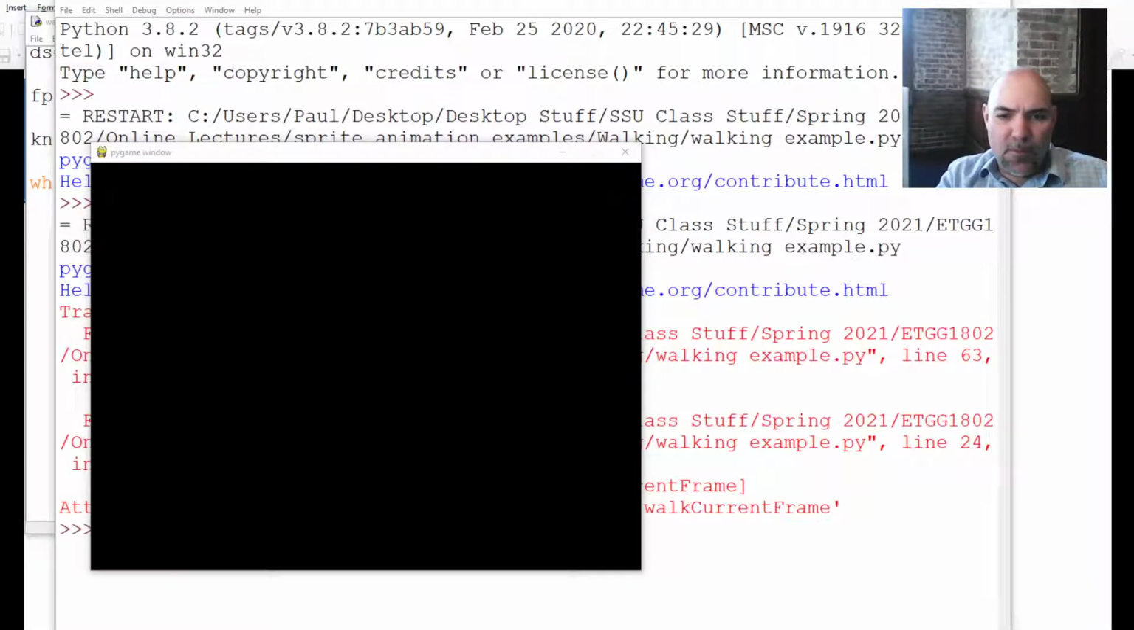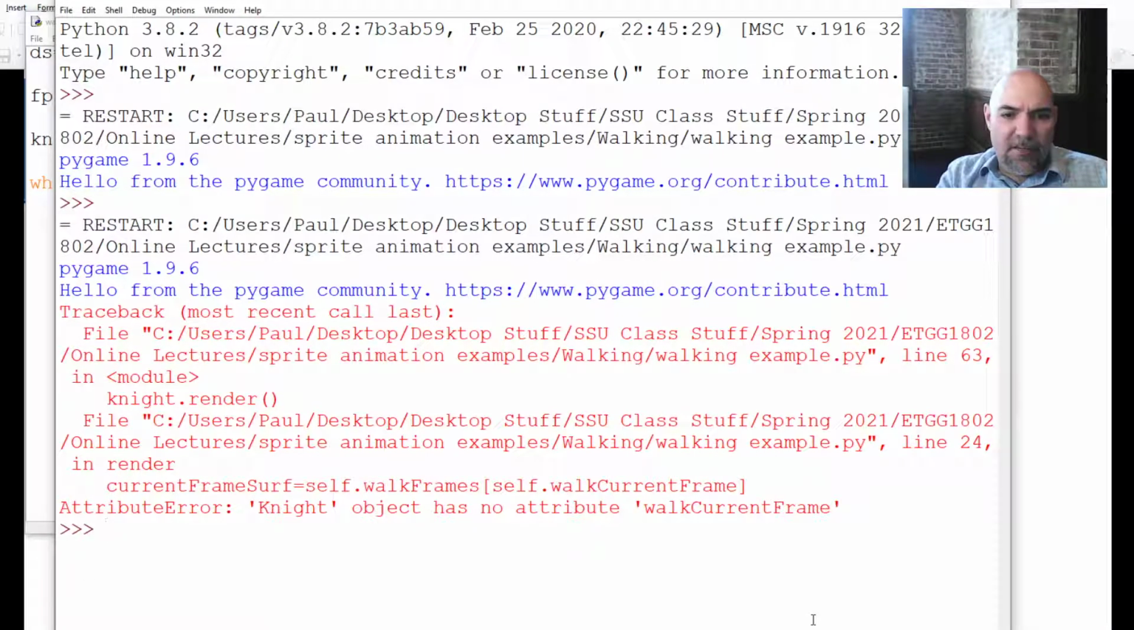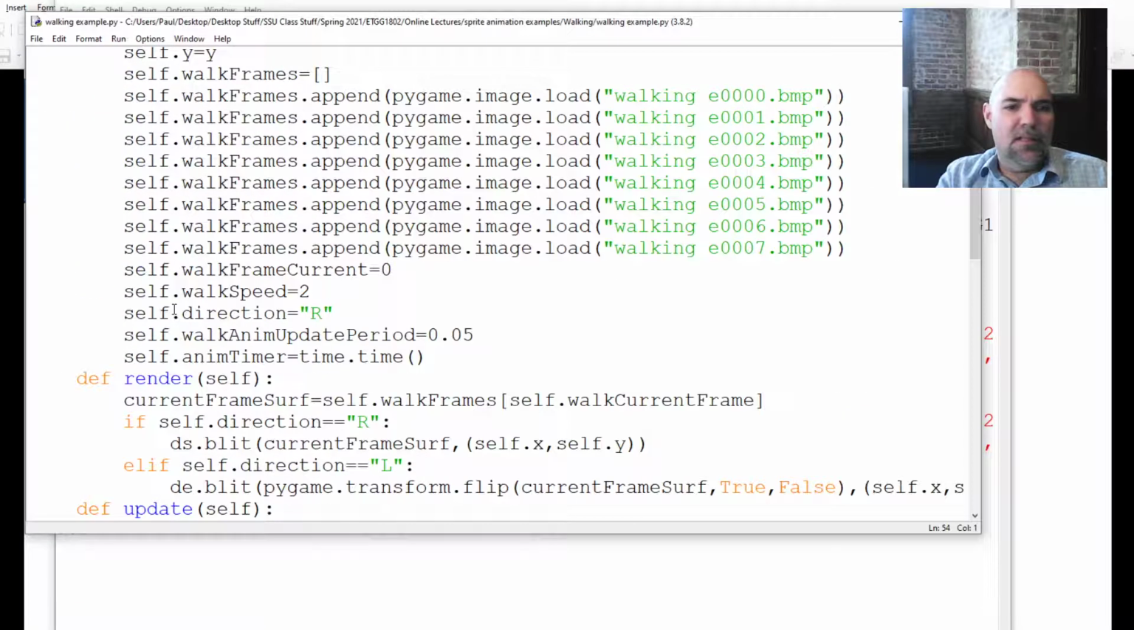And we screwed up walk current frame. I think it was walk frame current, so that's on line 24. Let's go back and look at what we did wrong there. Let's see. Yeah, I have these backwards. It should be walk frame current, not walk current frame. All right, let's try again.